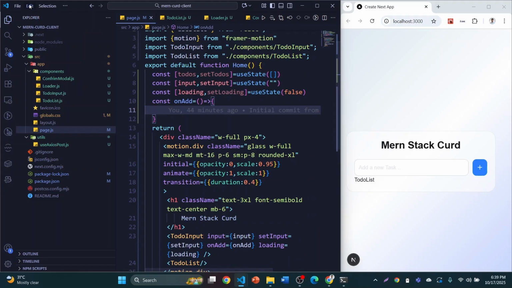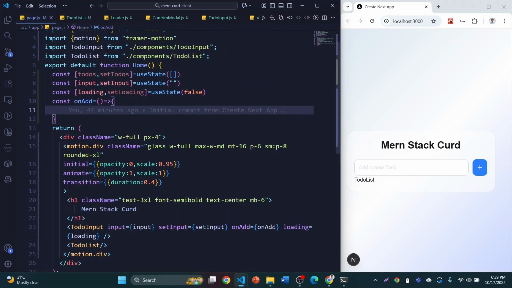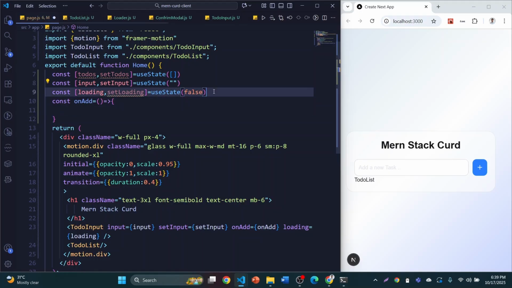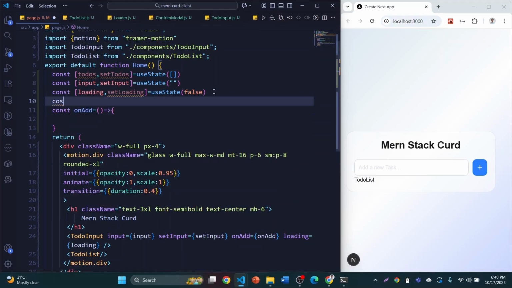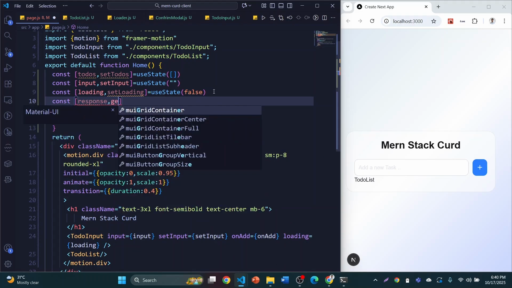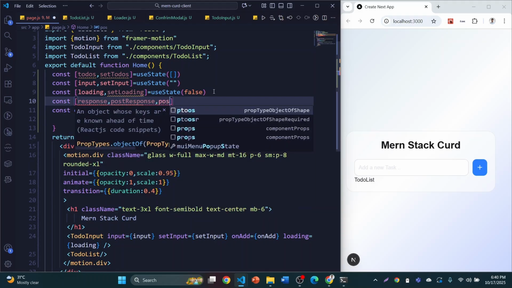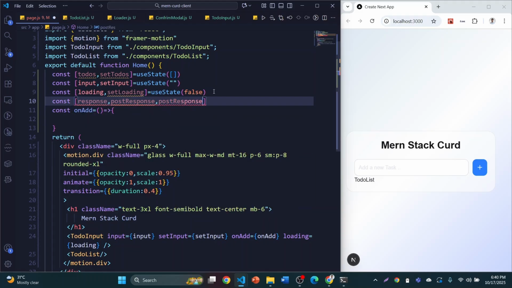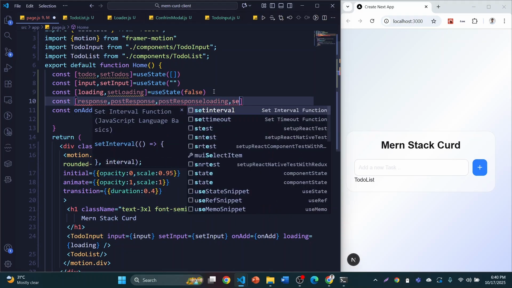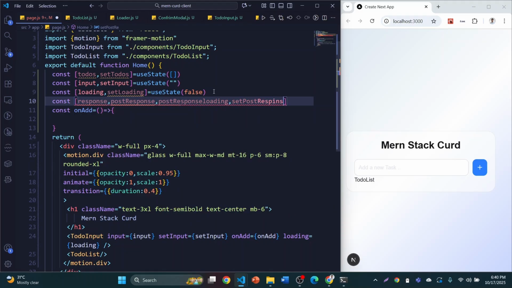So in onAdd, what we'll do is post from that. For that, we have created the custom hook, so let's import the custom hook. The first parameter will be the response, then the second parameter will be the post response, and the third parameter will be the post response loading. So this will be the loading. Then set post response, this will be the function where we add the step.